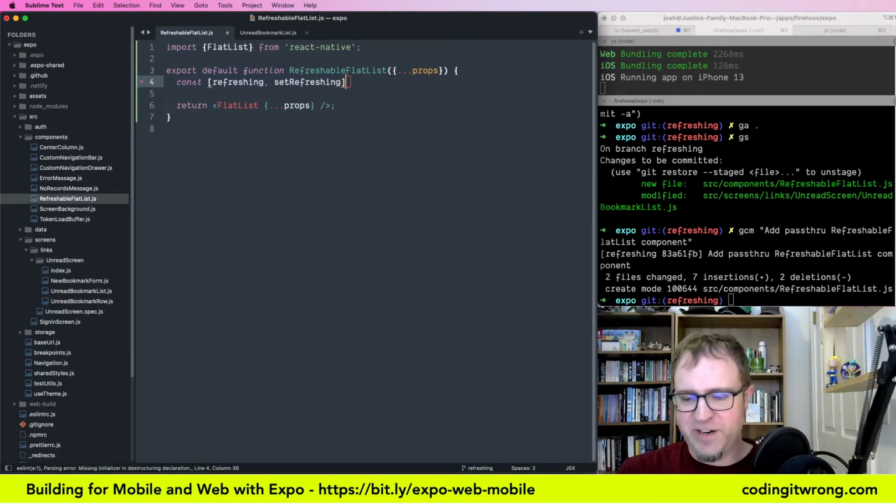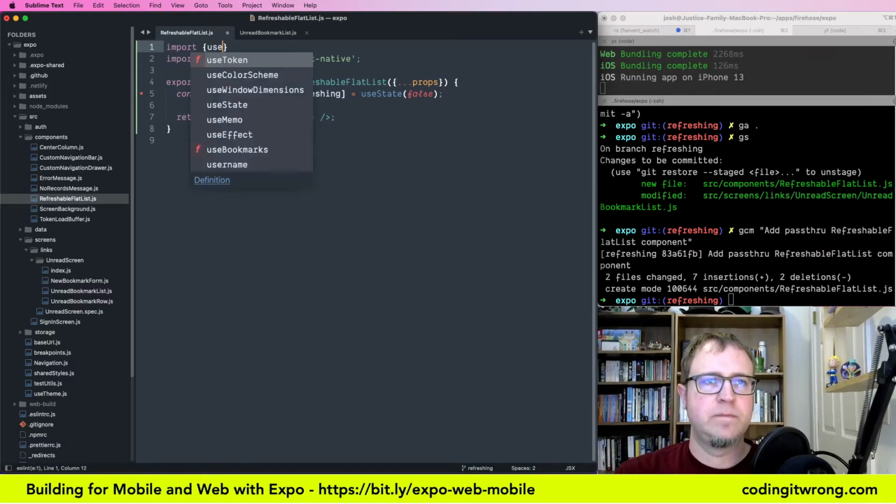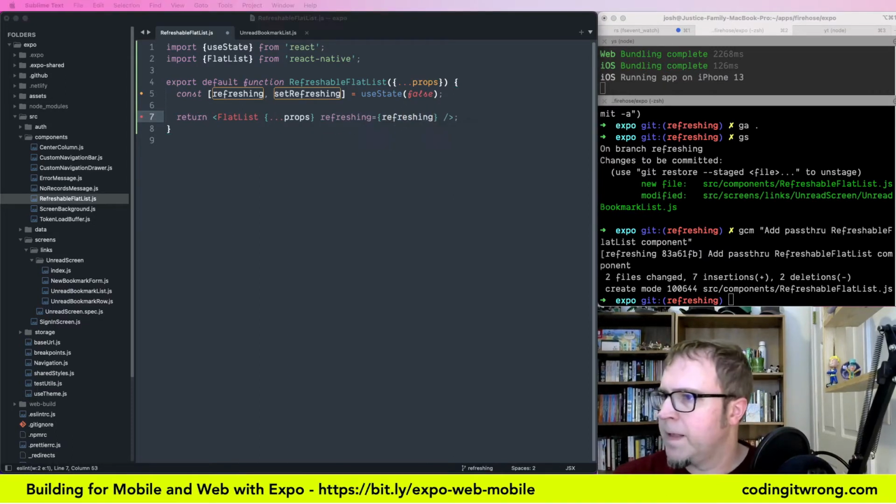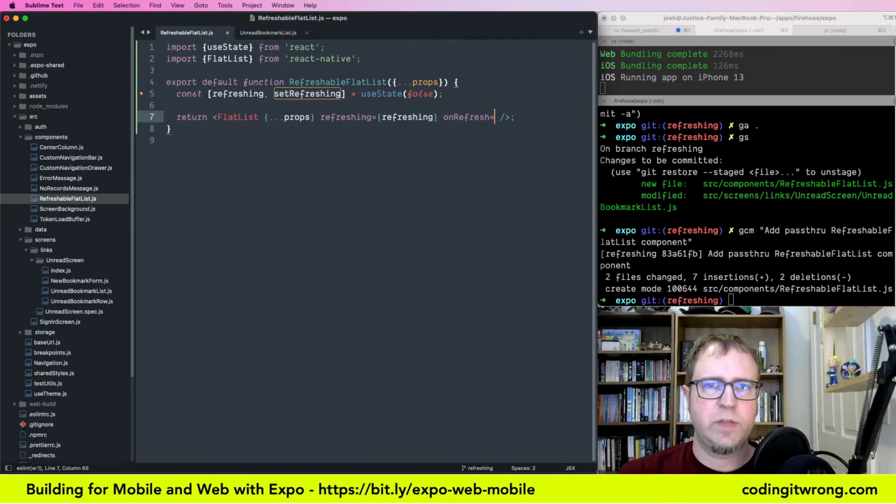All right, is refreshing, useState false. By default, it's not refreshing. And so now for this flat list, we're going to override these props. I'm going to override it here with refreshing equals refreshing. Right? Yeah. Refresh from list. Okay. And so now I'm going to implement on refresh here to allow the refreshing, and I'm going to say refresh from list.